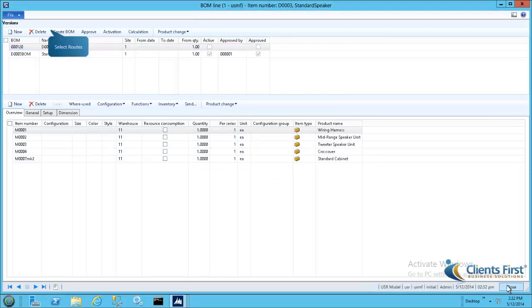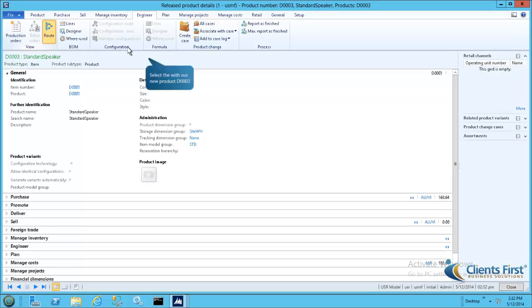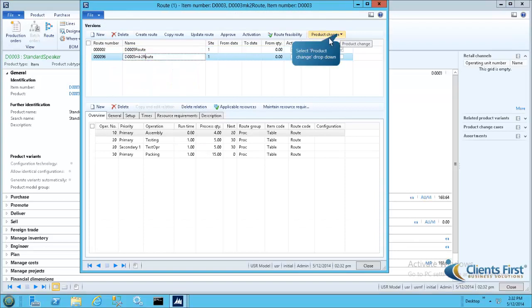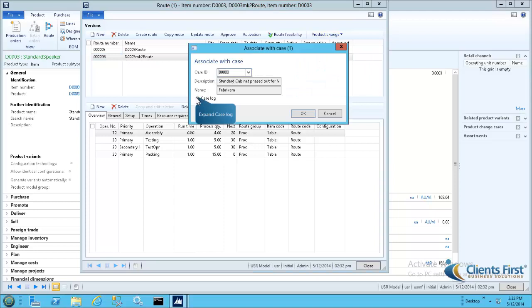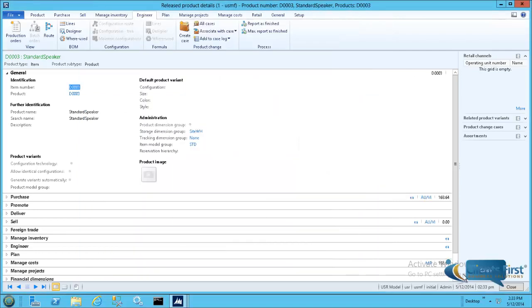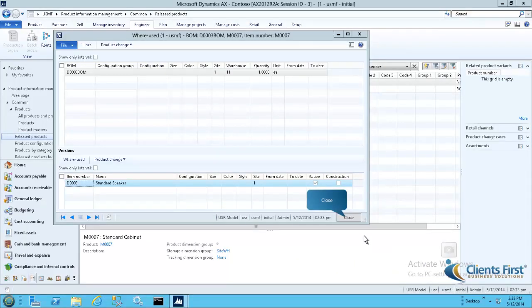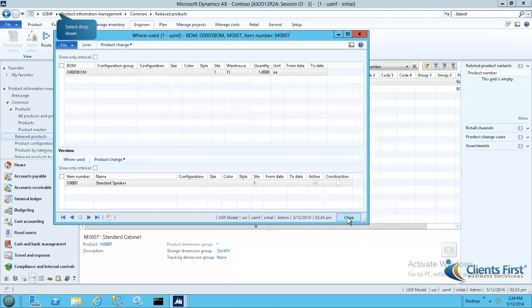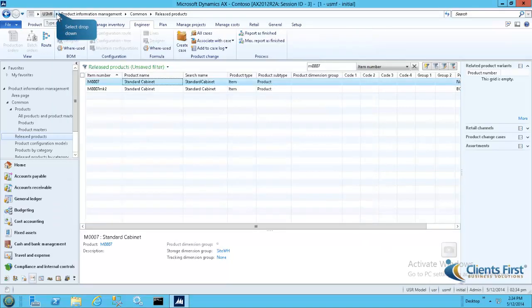Now let's walk through how to associate routes with a product change case. Now let's demonstrate how to approve and activate changes. In the left navigation pane, select All Cases.